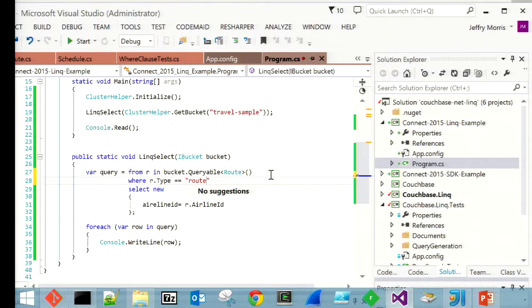Where r.type is equal to route. And once you've done this, when you execute this, it's going to map your route document to your route POCO or domain object. I can actually run this right now, but that's an example of what you're going to expect with the Linq Provider as we go towards a beta release or developer preview. And that's it for me. Do we have any questions?